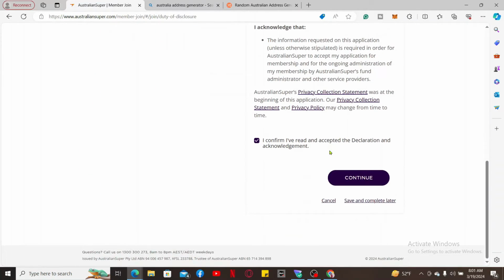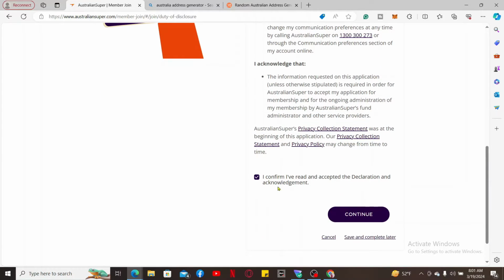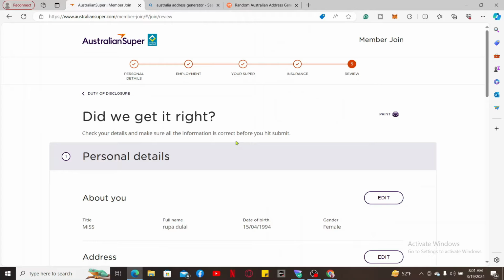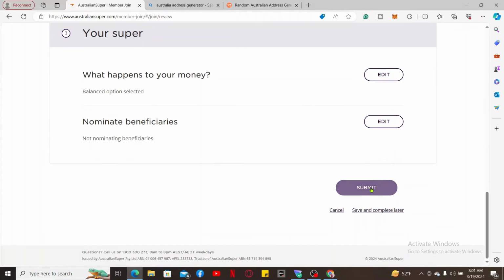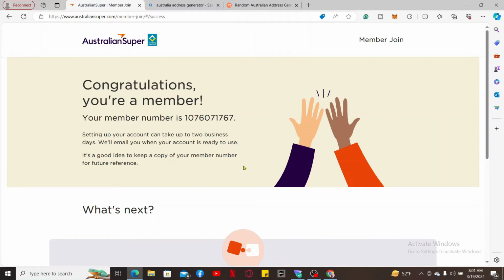After you accept the terms and conditions and declaration of AustralianSuper, click on Continue, and then you will be able to review all of your details and click Submit. Now you will find yourself on this page. You've now become a member of AustralianSuper. This will be your member number. You will need to wait for your account to be ready to use. Make sure to keep this member number for future use.